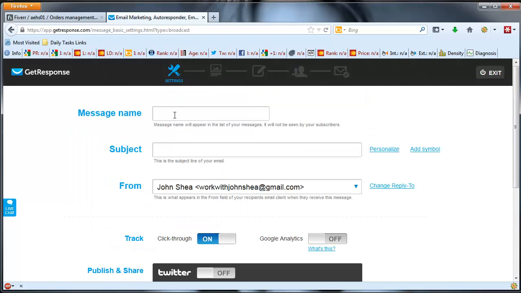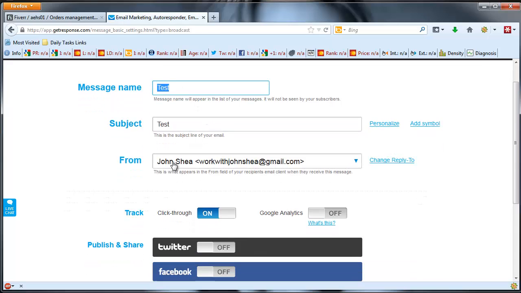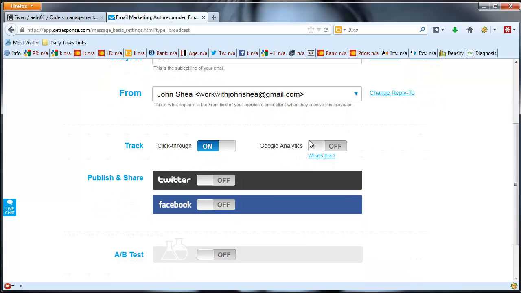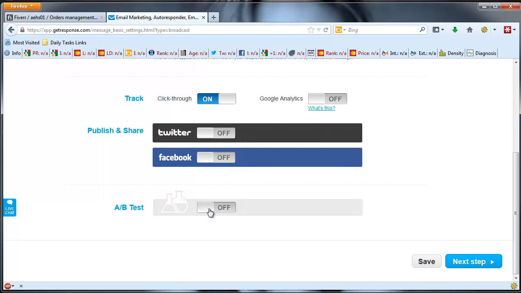Once you're in, you can label a message. I'm not going to send this, but I'll call it test. You also don't have to fill this out. That's just so you have, maybe if I wanted to call it message to my mailing list number 1, I could name the subject something else, but then I might want to have a specific name that I'd be familiar with. Obviously, you can set up tracking. They have Google Analytics tracking. You can also set up Twitter and Facebook integration. And then they have this new A/B split test, which I haven't done a lot with, but you can test and see how your emails are performing.